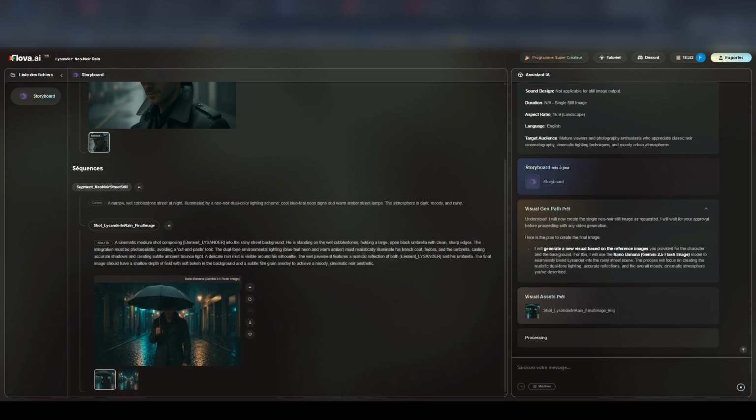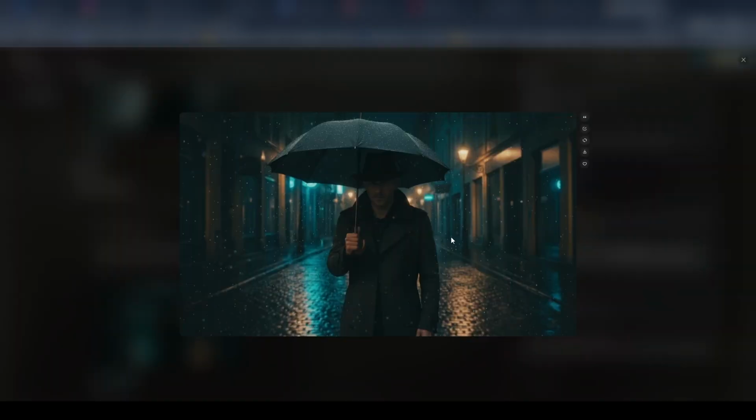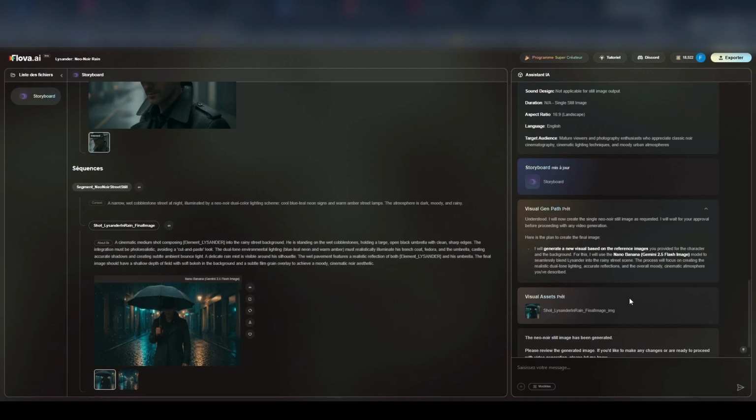The first version appears. If something looks cut out, I ask for refinement. Blend the edges better, add a bit of rain haze around the silhouette. After a quick refinement, the frame looks like a real film shot.